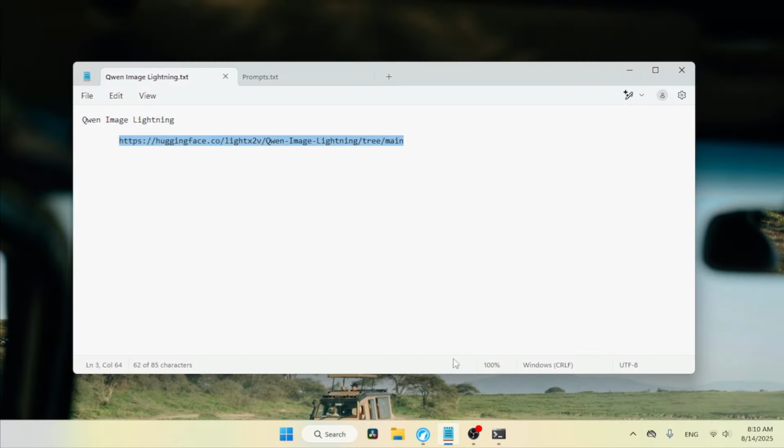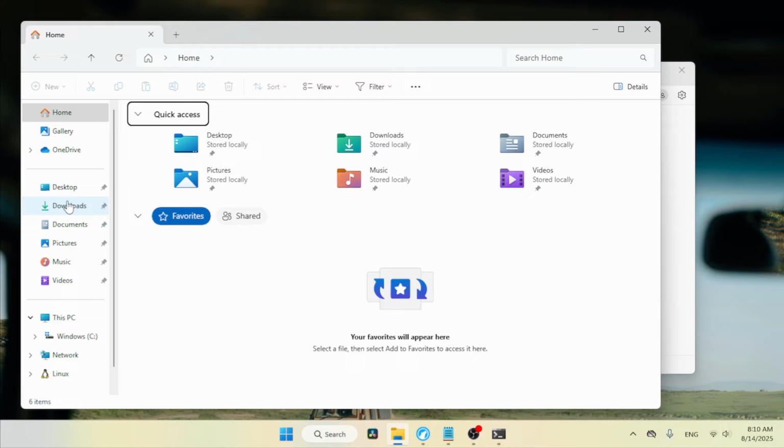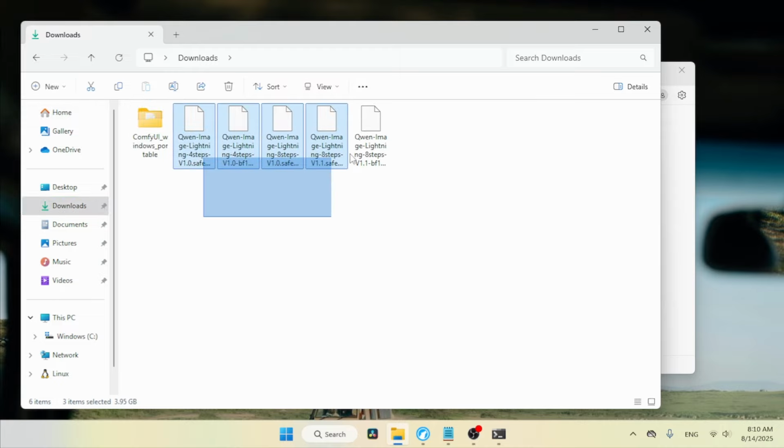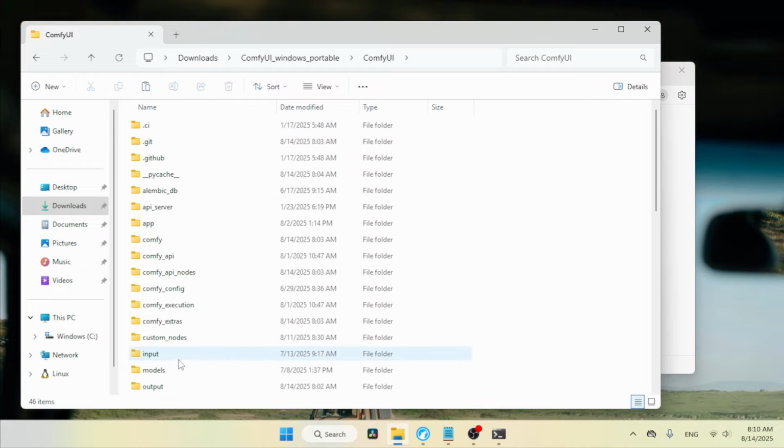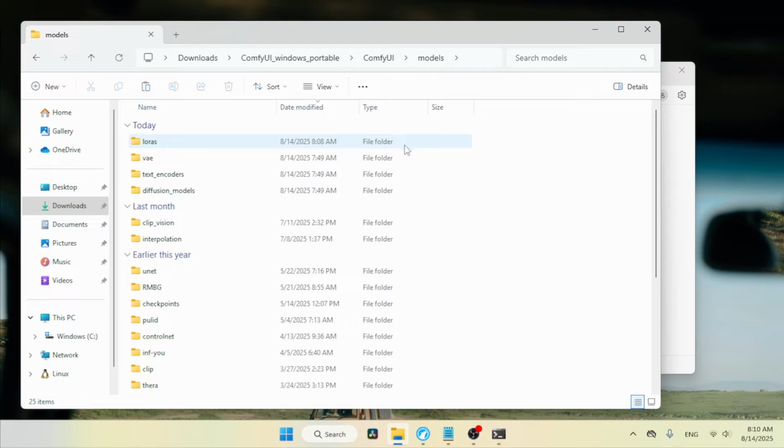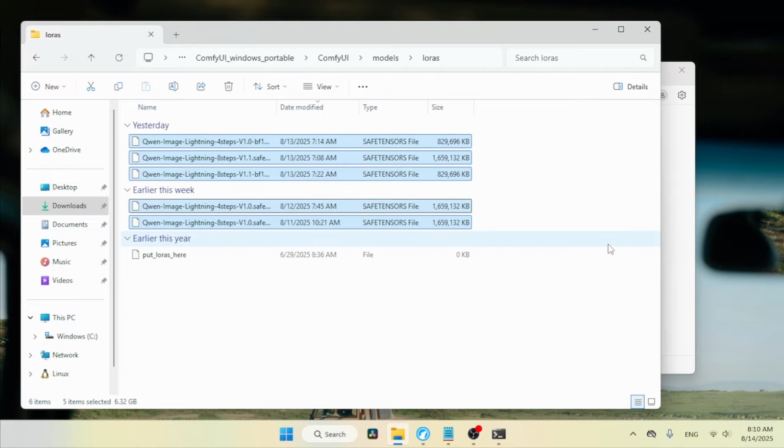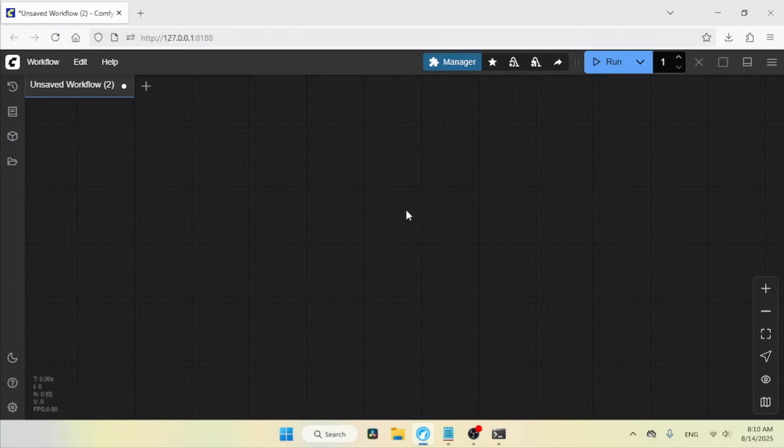After downloading, let's see where to place the files inside ComfyUI. Open the Downloads folder. Here I have all the Qwen image lightning loras. Let's select all of them and cut them. Then, open the ComfyUI models folder, find and open the loras folder and paste the files there. That's it. Let's switch to ComfyUI and refresh it by pressing R on the keyboard.